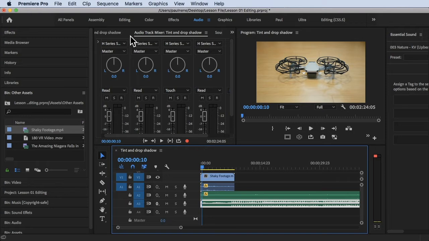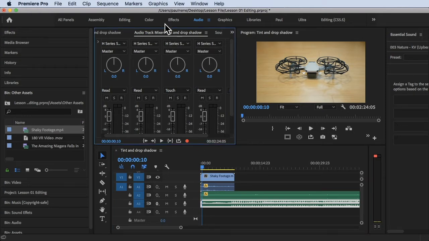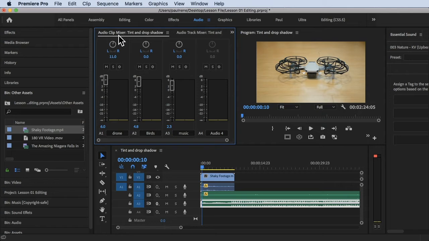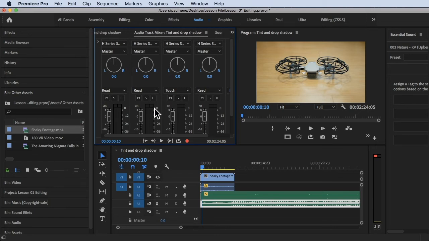Alright, so basically we are on the Audio Track Mixer. There are two types of audio mixers: the Audio Clip Mixer that we already talked about in the previous video, and the Audio Track Mixer that we're going to talk about right now. You can do more with the Audio Track Mixer than the Audio Clip Mixer. If you want to change keyframes, see the difference, or change the volume and levels, you can do it right here in the Audio Track Mixer. Basically, you're going to mix your audio.